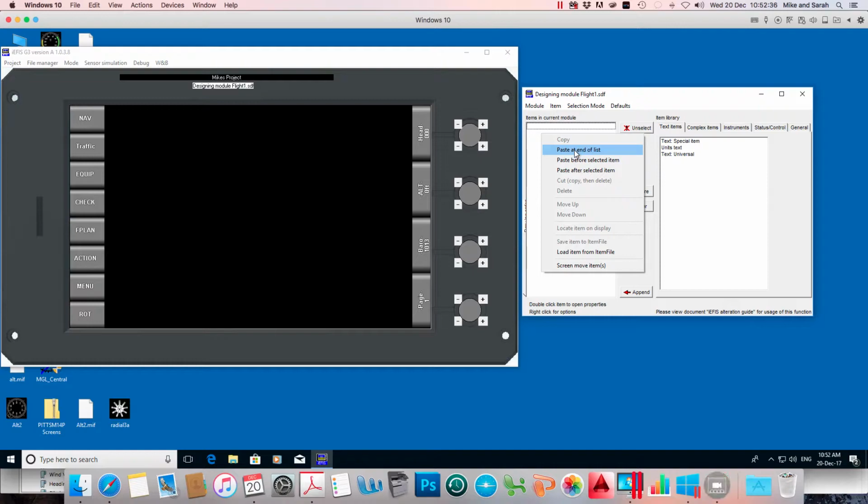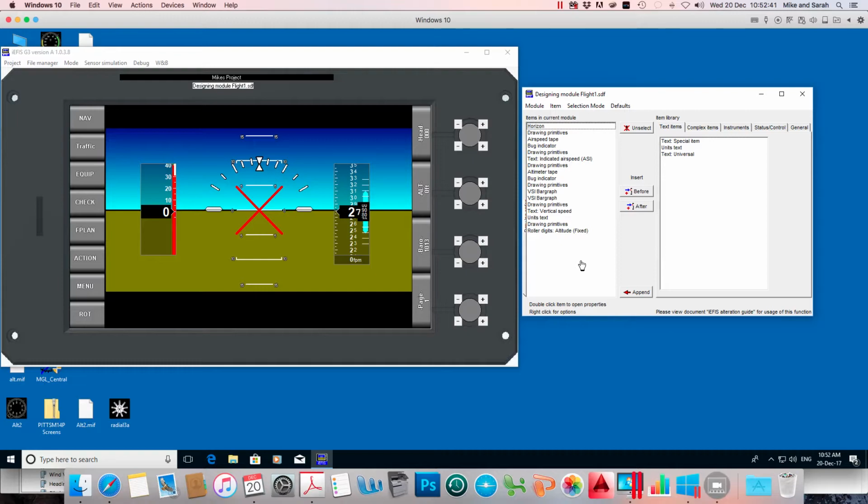Doesn't matter where I paste them because there's nothing there at the moment, so I'm just going to paste at end of list and there they are. So that's all the stuff I stole from the default one, which I liked, and I've now put them into a custom flight screen. You can see the black bands at the top and the bottom were where MGL had their radios and so on up the top, and they had their engine instruments down the bottom. You don't have to have those there if you don't want them there.